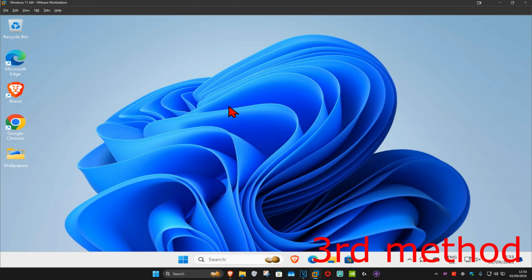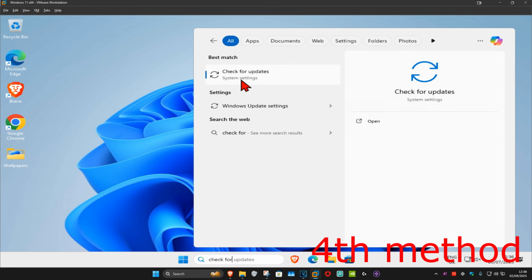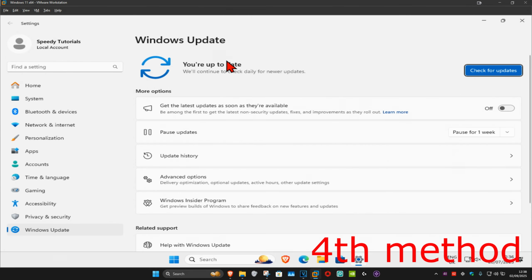For the next method, if you're using a VPN or proxy, then you want to disable it. Now for the last method, you want to head over to search and type in check for updates. Click on it, and now once you're on this, you want to click on check for updates. Make sure that your computer is fully up to date.